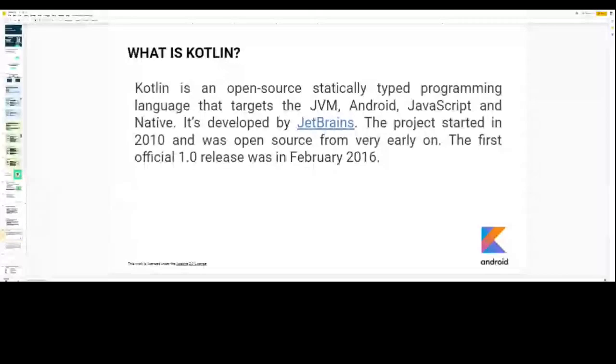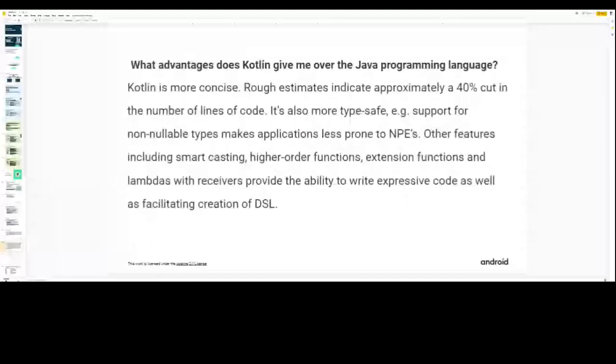So what does Kotlin give me? What advantage does Kotlin give me over the Java programming? This is the biggest question: why select Java or Kotlin? Java versus Kotlin, as we call it. In Kotlin, your code reduces by approximately 40%. The lines of code are 40% fewer than you have to write compared to Java. Kotlin is more concise, and it's also more type safe.